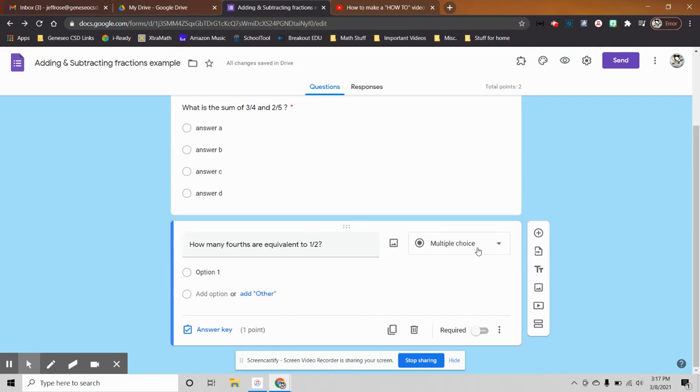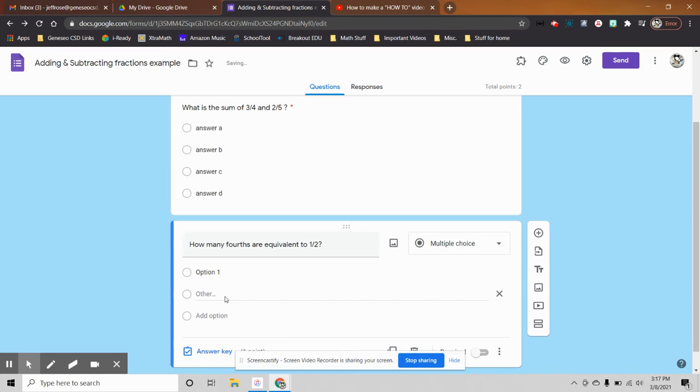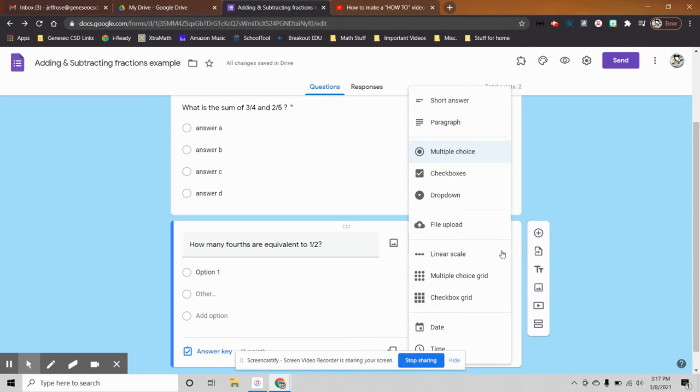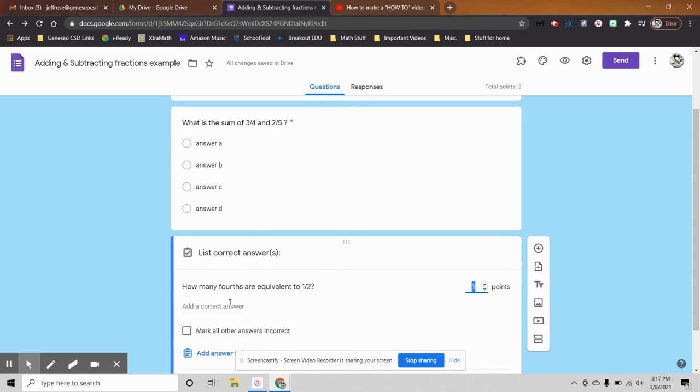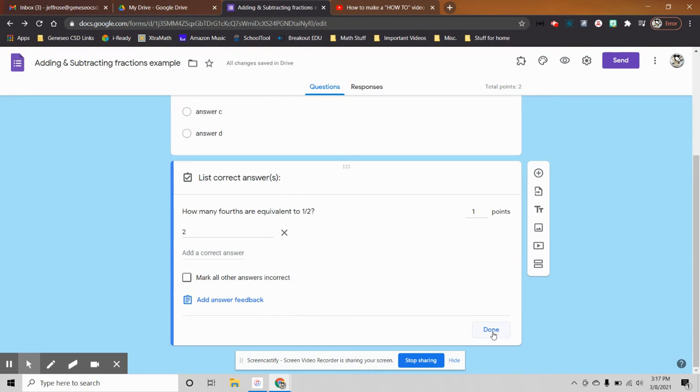And again, you can make it multiple choice, and here you can add options, and as you add more, it'll add more. I would stick to 3 or 4. If you want to make it a different one, make it short answer. Don't forget to make it required and to make an answer key. Okay, so a correct answer would be 2. So because 2/4 is equivalent to 1/2, right? So I'm going to put done here.